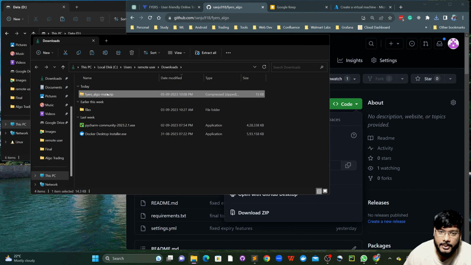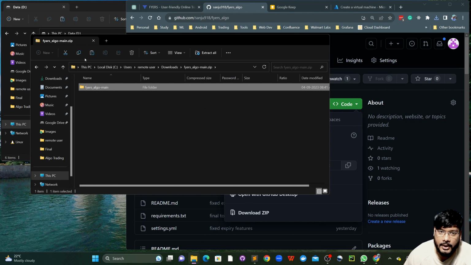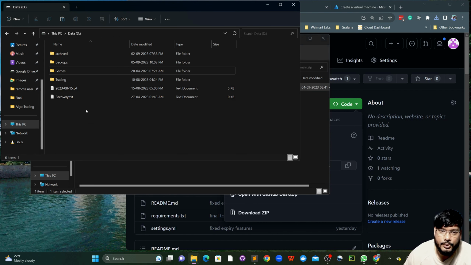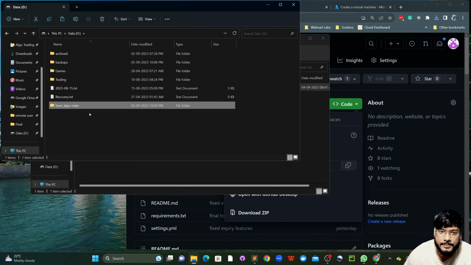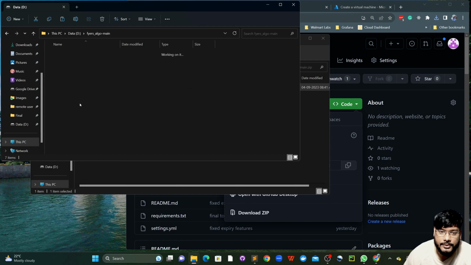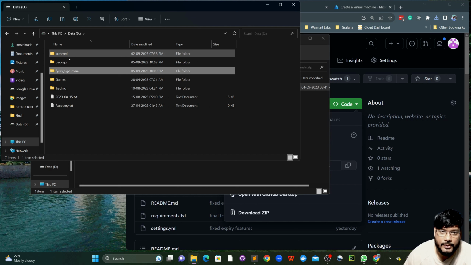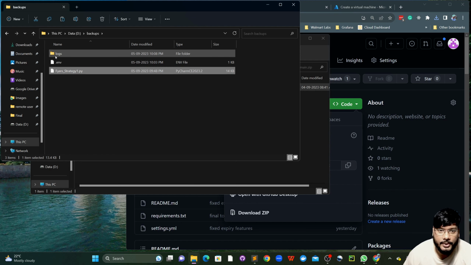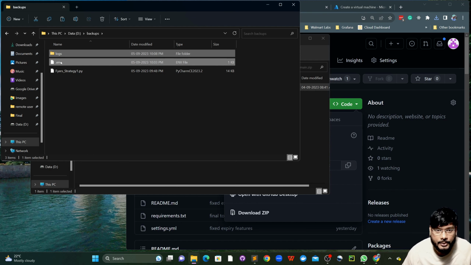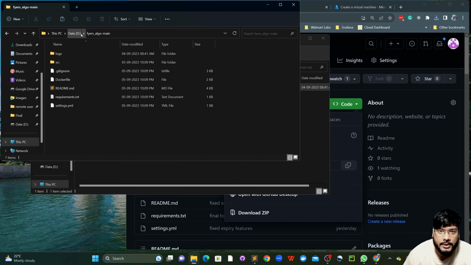I'll double click it. Now I'll copy this, go to the D drive and paste it here. The next thing is I need my .env file here. So from my backups, I'll copy my log file and my env file, then go here and paste it.